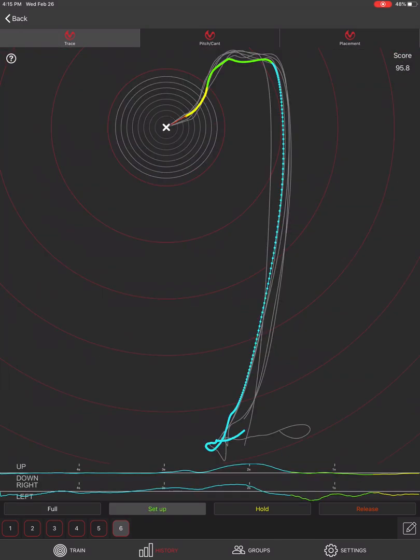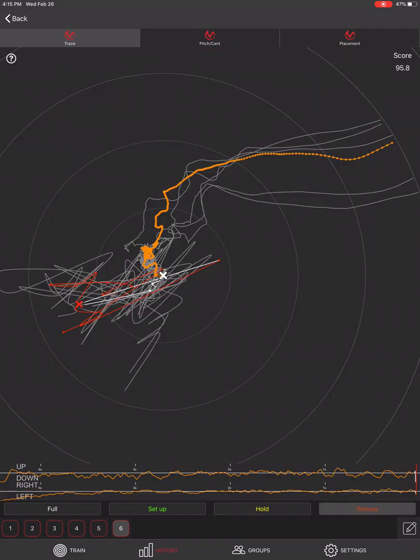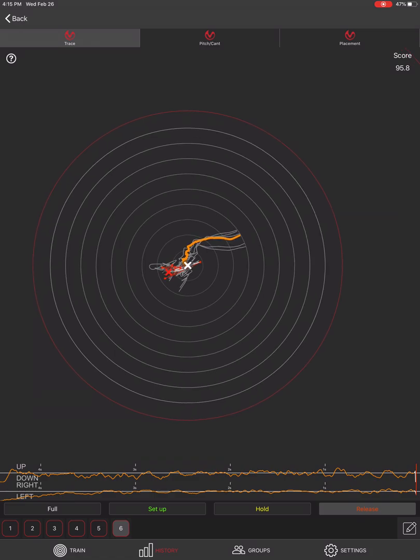If we look at their consistency, we're going to see that the setups are always the same. The hold coming onto the target is basically always the same. And the release, just as they're releasing the arrow, it may seem like there's a lot of movement actually going on there, but that's because we're zoomed in so much. If you zoom out, you'll see that the bow basically doesn't move at all every time they release the arrow.